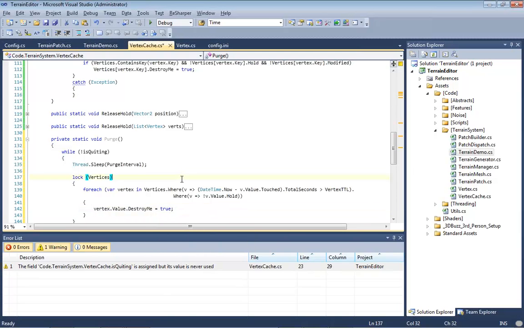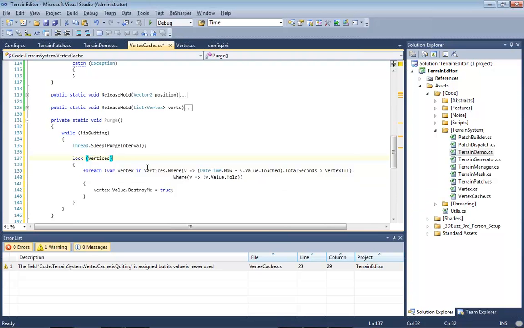So basically, all this is doing right here is looping through all of our vertices. And then we're going to do a check that is going to say, hey, anything that is greater than our time to live and is not currently in a hold state, we're going to go ahead and flag as true. And I probably need to put and not modified as well, just for completeness. And V not modified, or value dot modified. So that will take care of that.